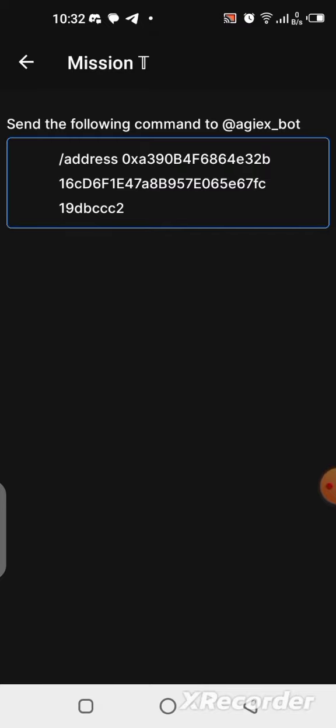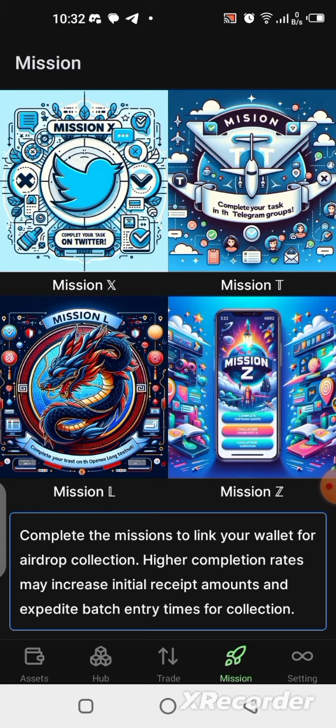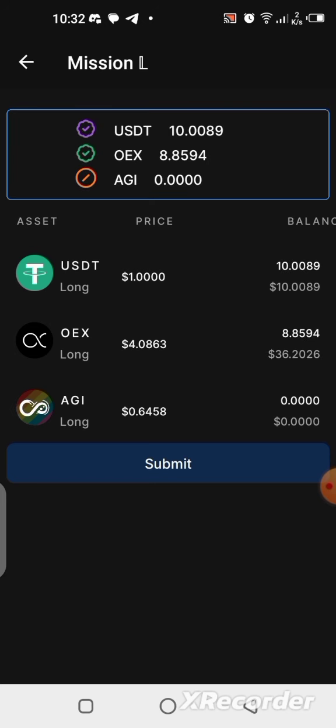All right, so now we have mission L and mission Z. Now the mission L that is here, it will require, let me show you. All right, now mission L will require you finish mission Z before you can get this one going. Because you need to definitely swap USDT to OEX, or also swap OEX to AGI, in order for you to pass this mission L.